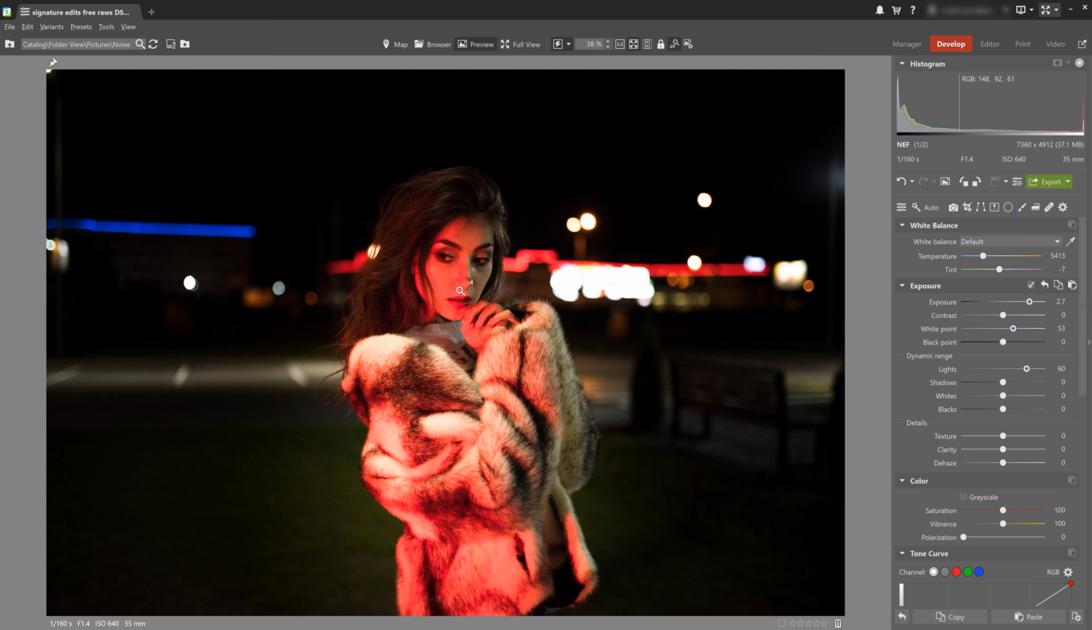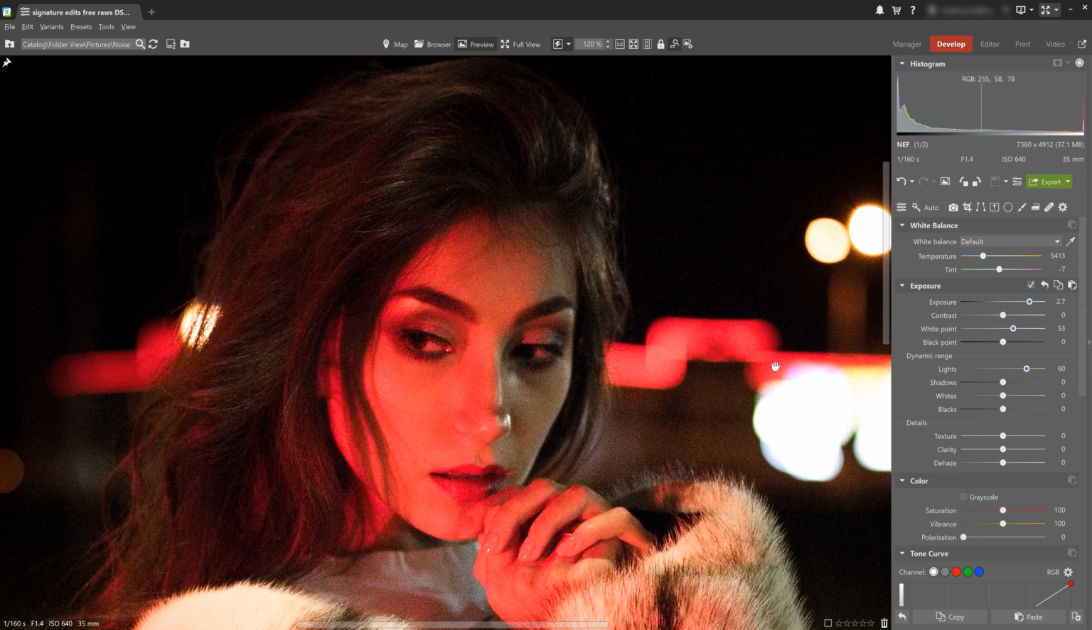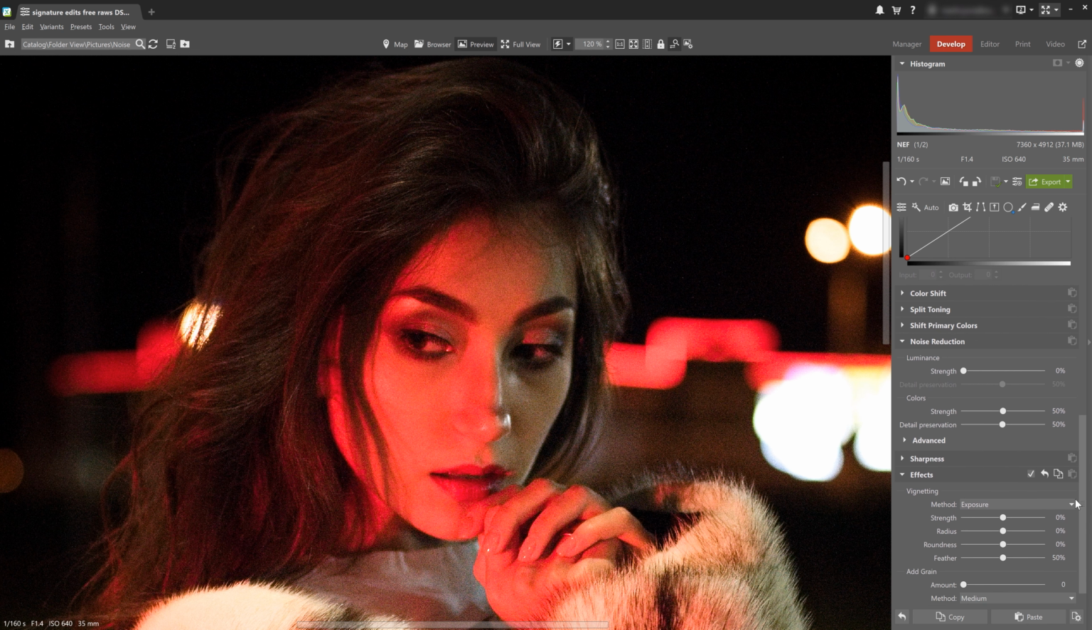Okay, you may notice that these adjustments actually increase noise on the subject's face. So we're gonna go straight to noise reduction, which you can find right here towards the bottom of the right panel.